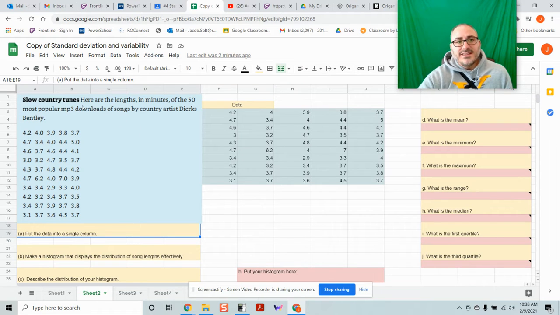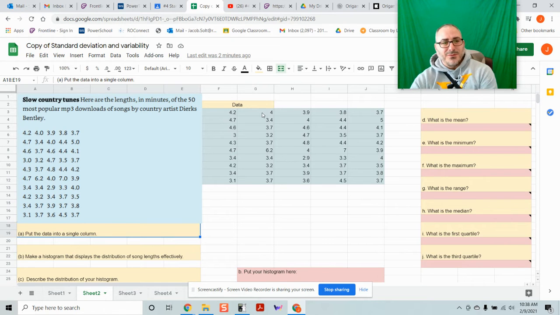What is this data? This is the lengths in minutes of 50 of the most popular MP3 downloads of songs by the country artist Dierks Bentley. I don't know who Dierks Bentley is, but we're going to do some analysis of the data here. All right, so step A is put the data into a single column.